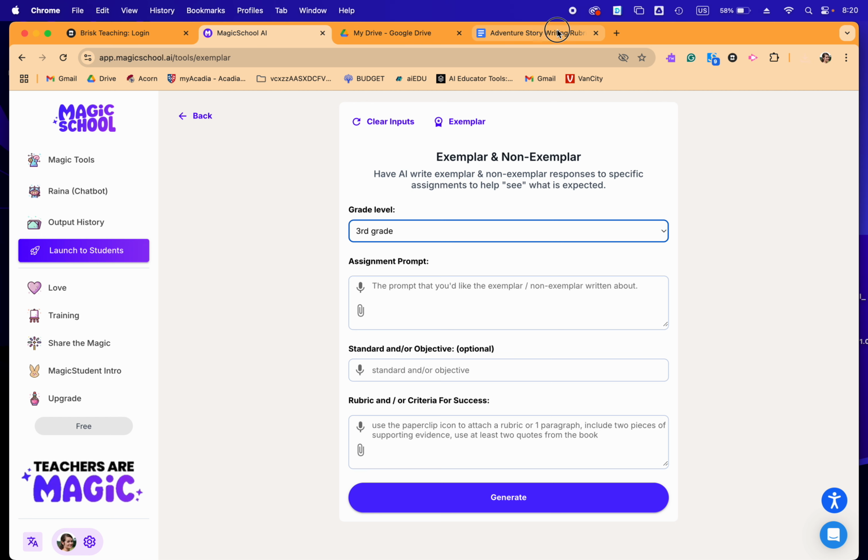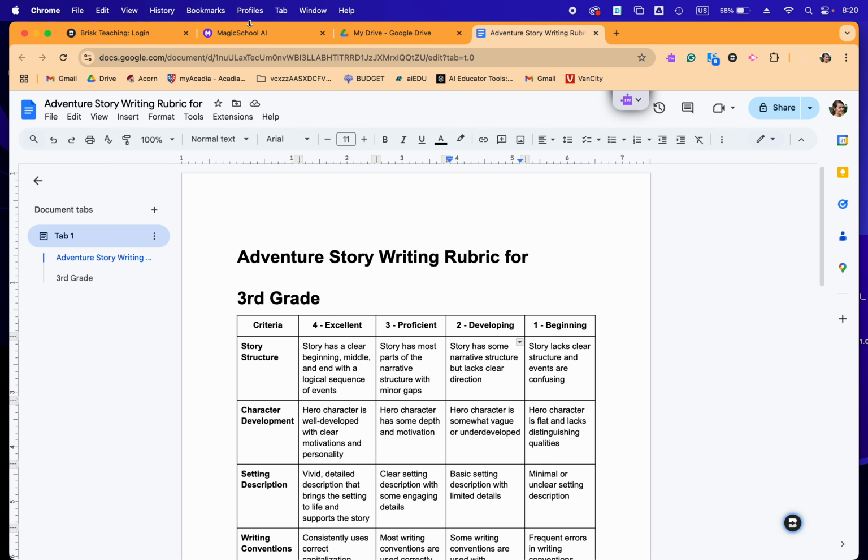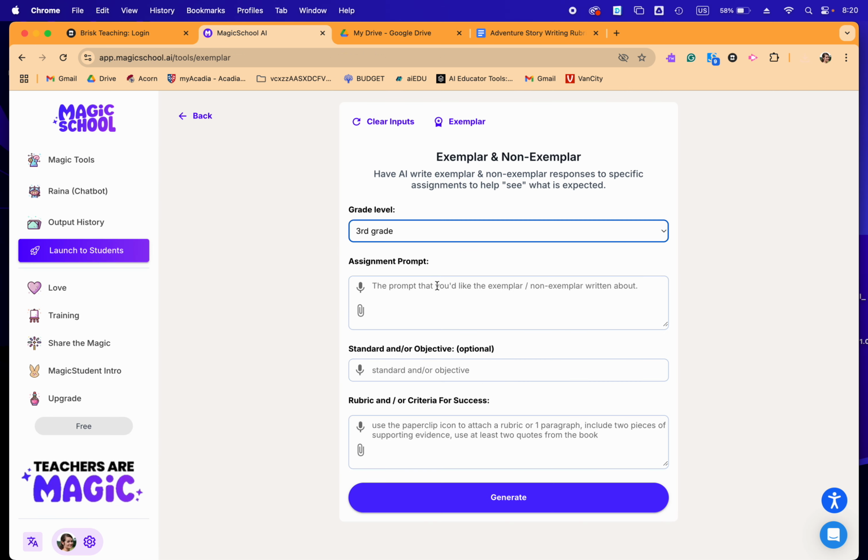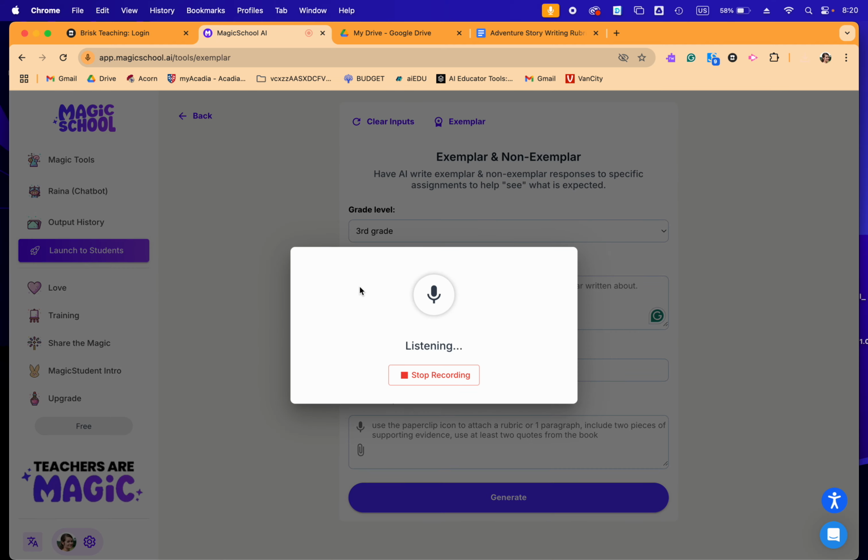I might go back to my, if I want to use the same prompt, I could have copied and pasted it, but I can also just quickly add it in here. Write an adventure story that includes a strong lead, a hero character, and description of the setting. Pay attention to the writing conventions we have learned so far, capital letters, punctuation, and quotation marks. Make sure your story has a beginning, middle, and end, and it should include a problem and a solution.